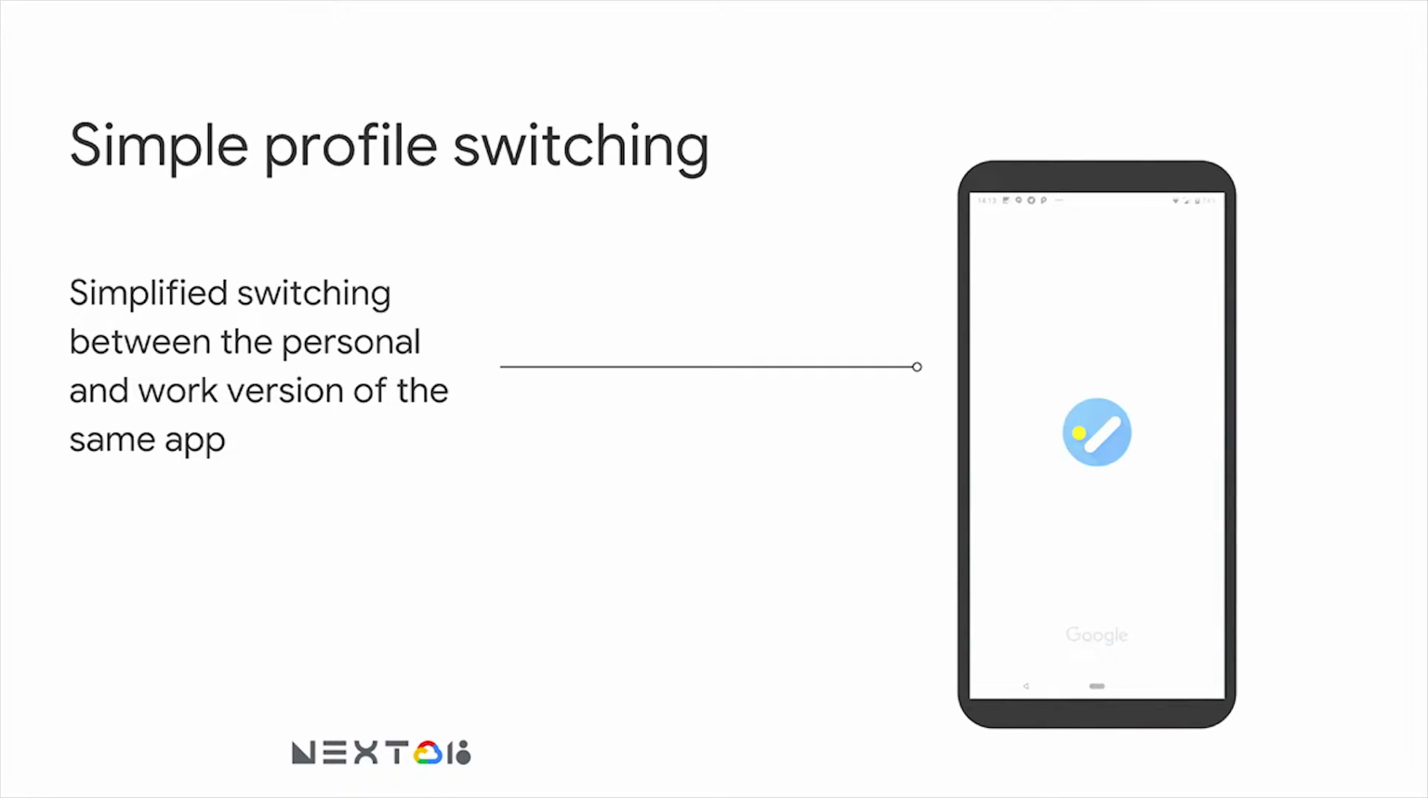Now, previously, the user would have to return to the home screen, find the other application, relaunch that application. But thankfully, from Android P, any application can develop support for this.